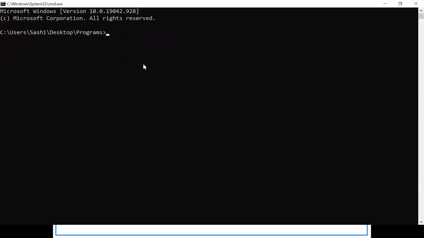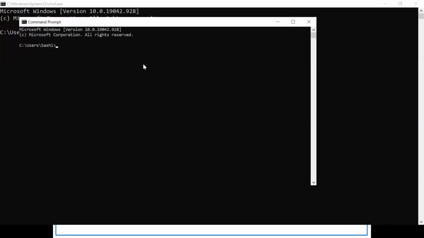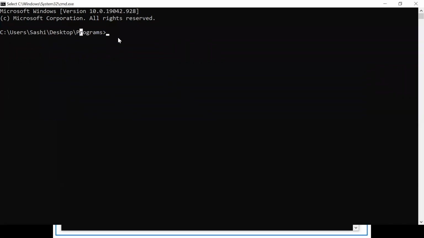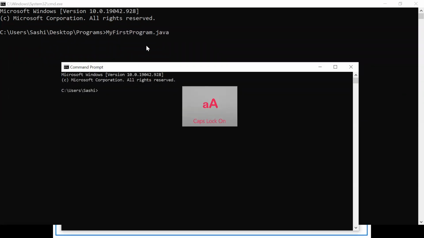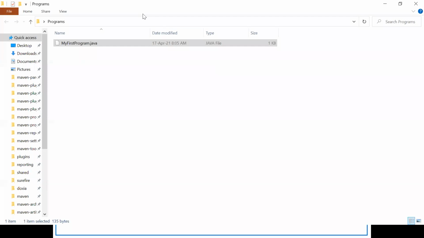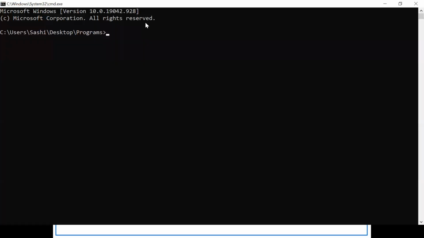The second way is you can just open command prompt manually. By default, it will be opened in some other directory, under the users directory, and you need to navigate to desktop and programs, right? So what I have done, it's simple. Again, I will repeat. I will go to the programs directory where it is stored, click here, type CMD, hit enter. It will open one command prompt, right?